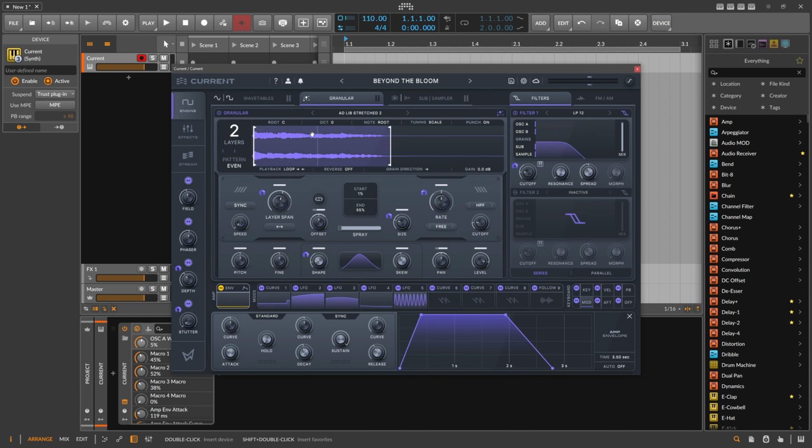Then we have a granular engine where you can load in some waveforms and then scan through the waveform, you know, make nice pads with that. A lot of options already in here.